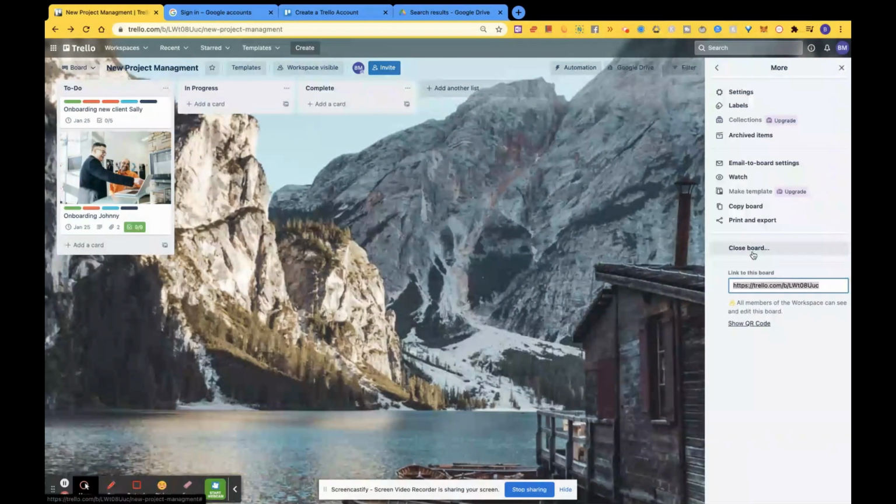If you click more here, you'll see that there's quite a few things to go through and have a look at. We've gone through most of these, like the labels and the archive items and whatnot as well, but you can see that you can actually generate an email specific to this board as well. So that would be handy with funnels and automations and things like that as well, and keeping things in sync.